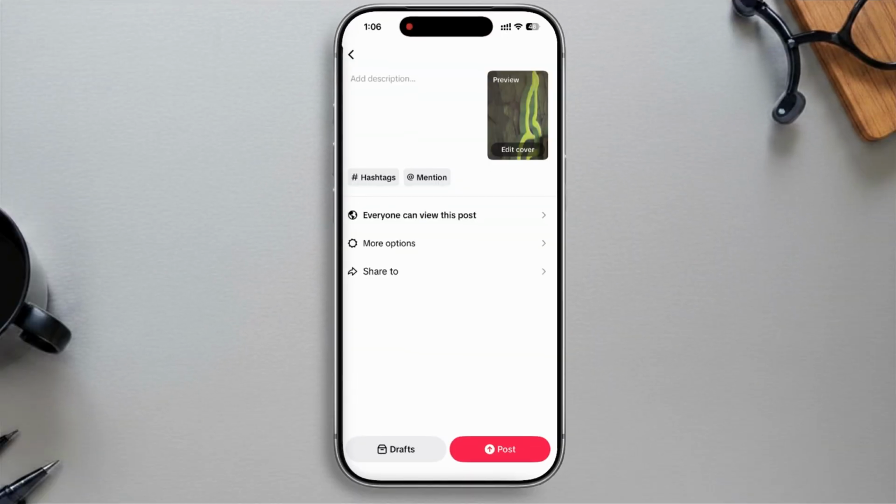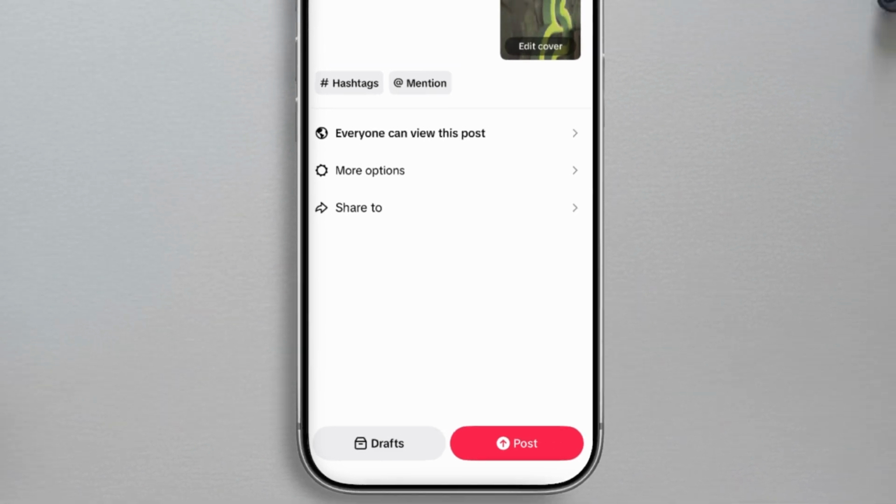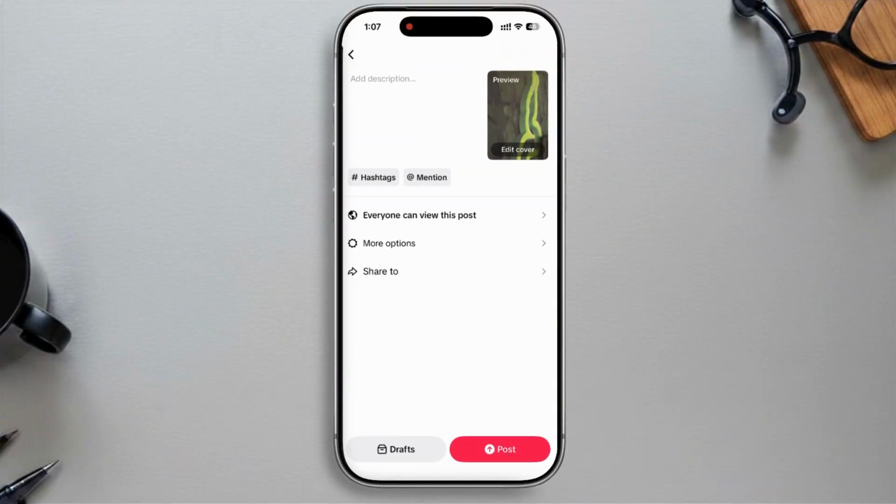On the final screen, add a caption, hashtags, or adjust any available post settings. When everything looks good, tap Post. Your video will then be uploaded and published to your TikTok profile. And that's how to upload a video from your gallery to TikTok.